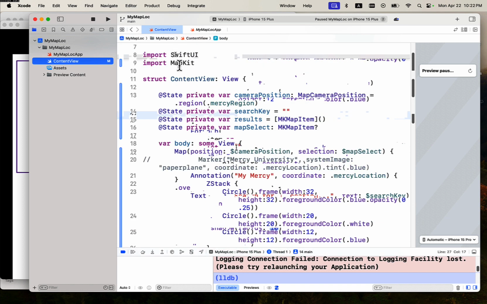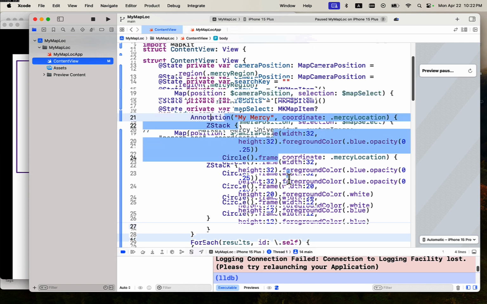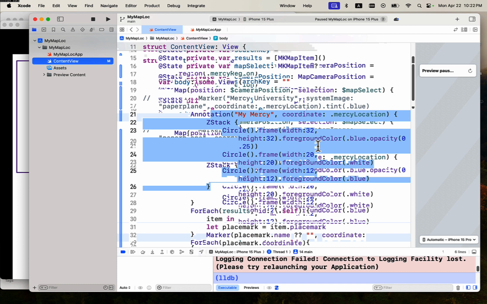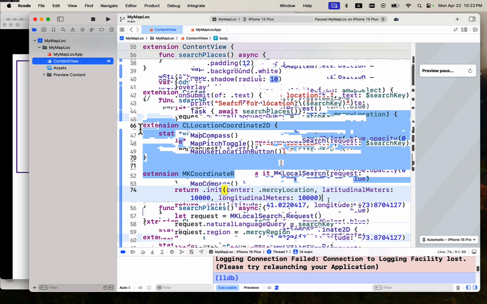We use SwiftUI and MapKit. In the view, we use a map, so the selection and camera positions can be seen on the map. And we start with some of the positions that I hard coded, like here. I put that hard coded, and the search key can be used to find some of our points of interest. Okay, I think this is it. Thank you.